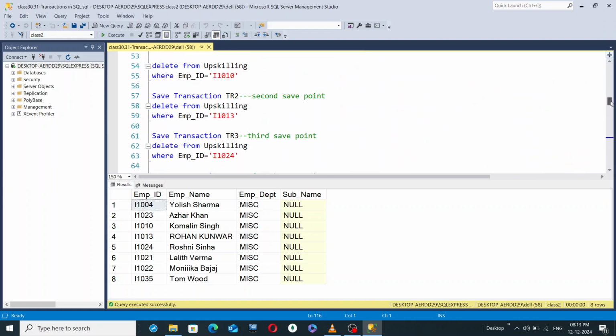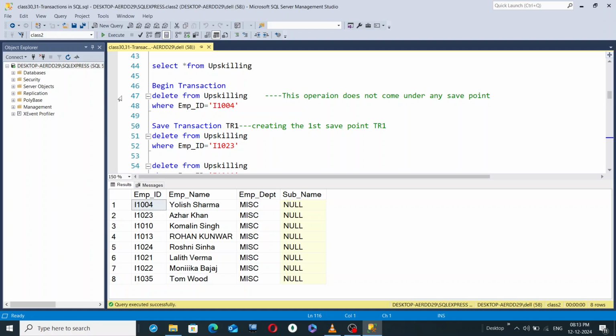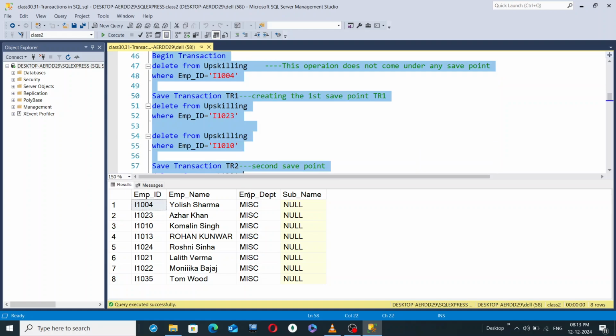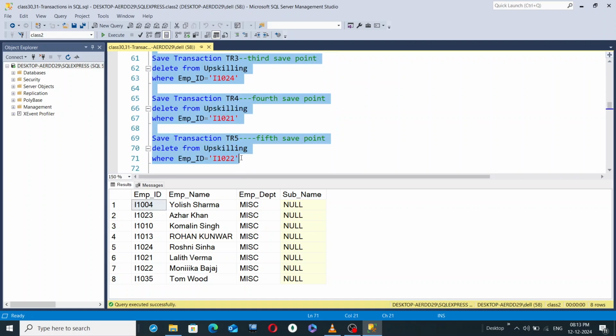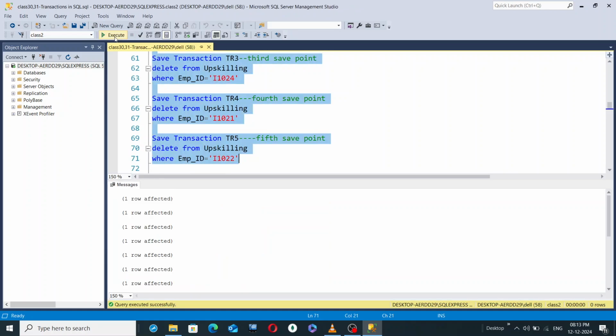Again go up. See, this kind of practice is also very much helpful for you people, so that the concept becomes entirely clear to you. Now again, select this entire transaction up to TR5's record and hit the execute button. So we know again 7 records are deleted. Now I want you to focus on this TR5, which is your fifth save point or flag point.